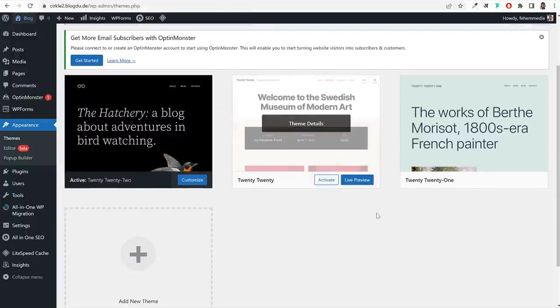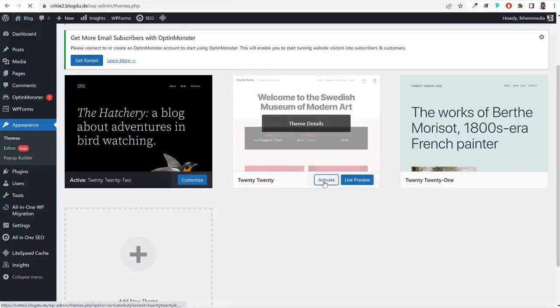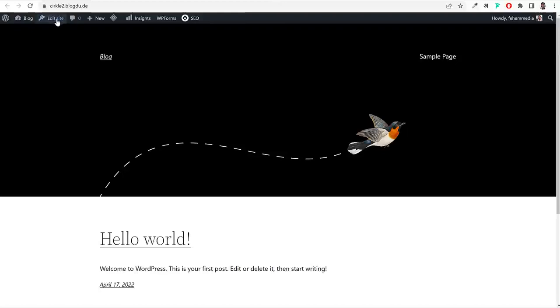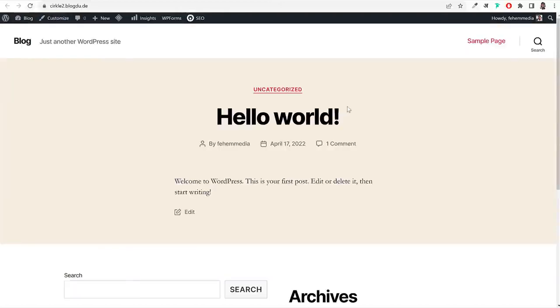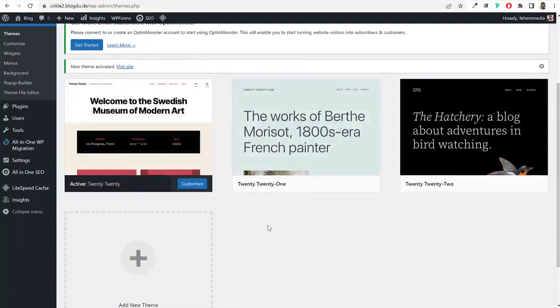Now if we go ahead and activate some other theme, for example, this 2020 theme, if I click on the activate button, this theme will be activated. Again, if I come back to my website and refresh it, as you can see, your website design is completely changed. And this is because of this theme. So this is basically what a theme does. A theme changes the style and appearance of your WordPress website.